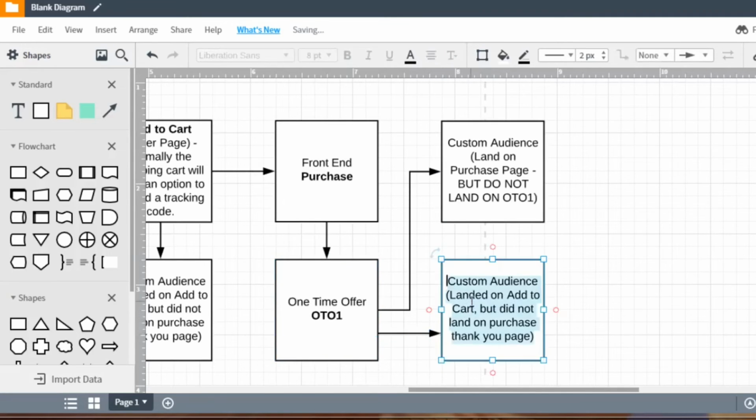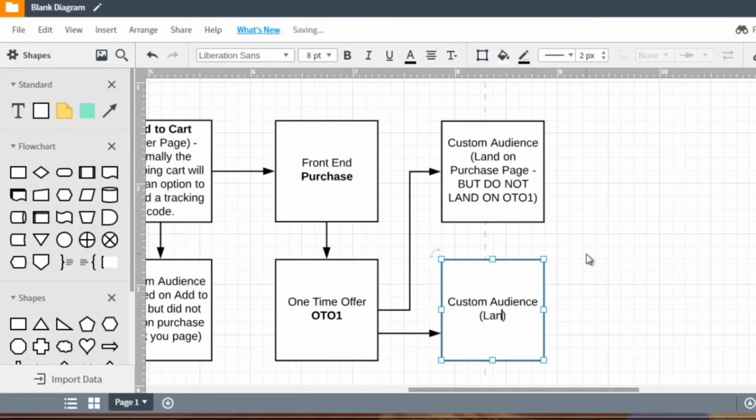And this is a really good way to segment your high premium customers, or the ones that buy pretty much everything in your funnel, versus the people who have not. So you could advertise something like premium material to this specific audience here. For this one, they landed on both the purchase front end and the OTO1.